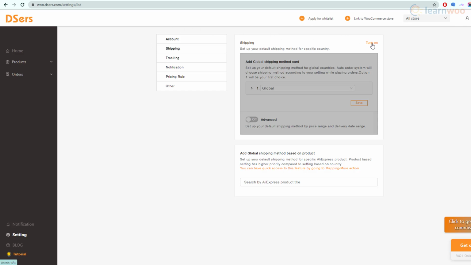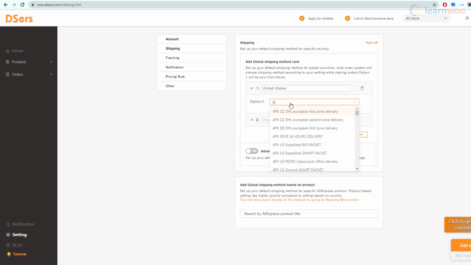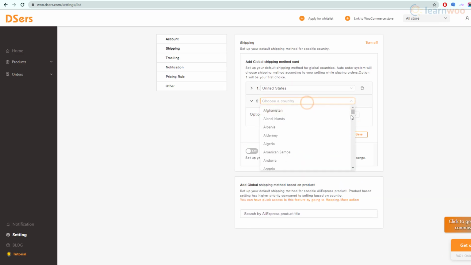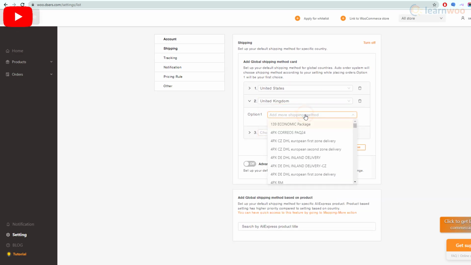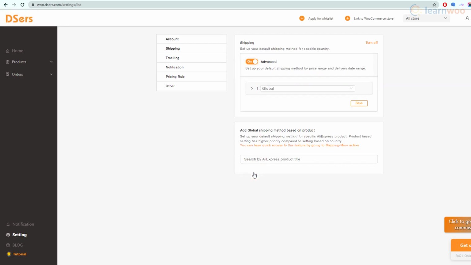Click Turn on to start. Then select a country from the drop-down. Then add the shipping methods in order of your preference. You can similarly set up shipping for other countries. If you want more control over shipping, enable the advanced option.